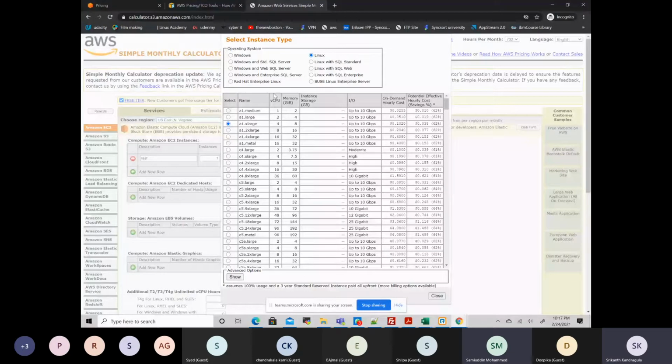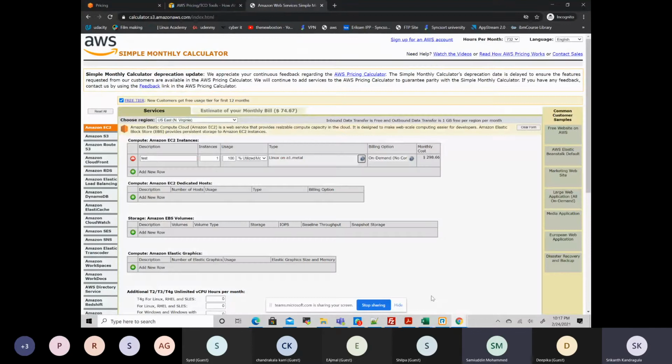So when you change this instance type, you are basically increasing the CPU. You can see the CPU, you are increasing it to 16, to 2, whatever you're selecting, and also you're selecting the memory. If you increase it, the cost will be more. See, the cost is $298. And this is just for your compute. Again, you need to add your EBS volume.